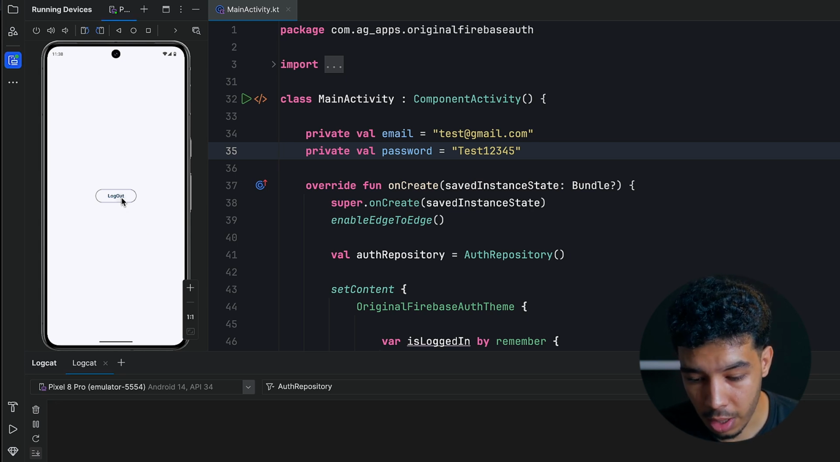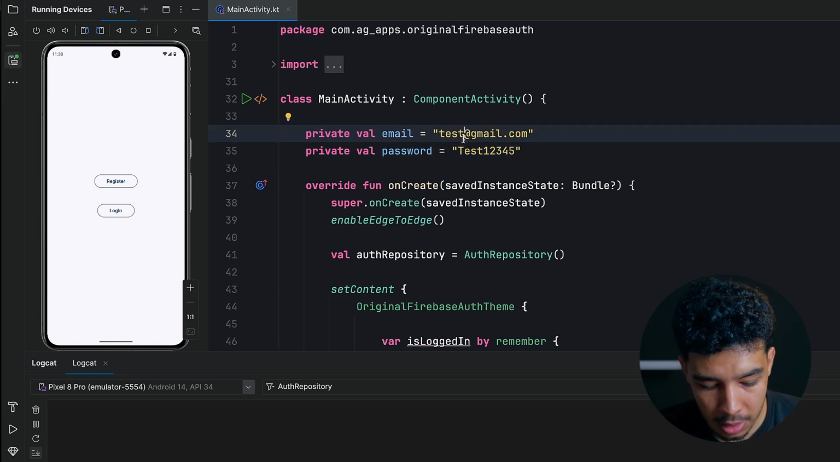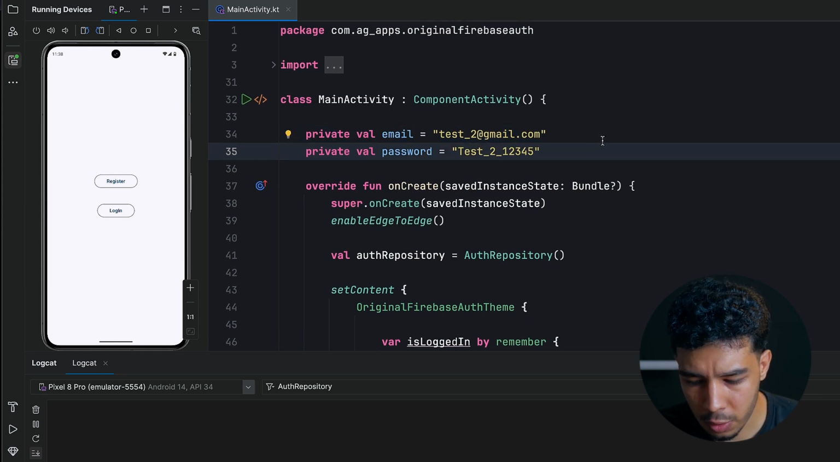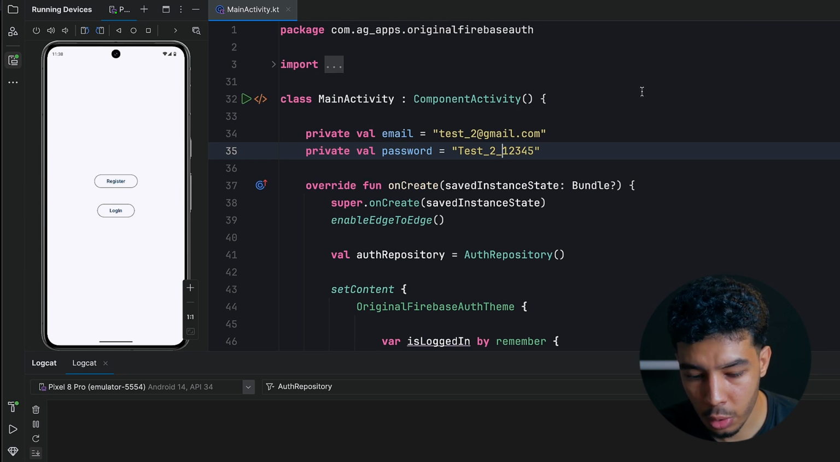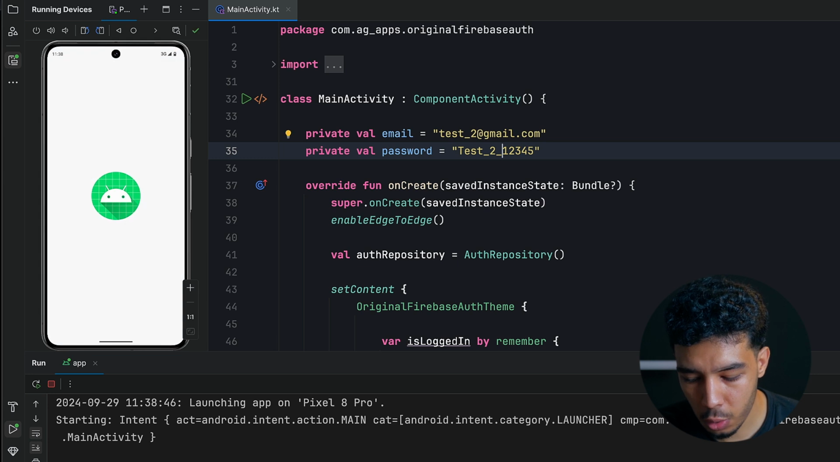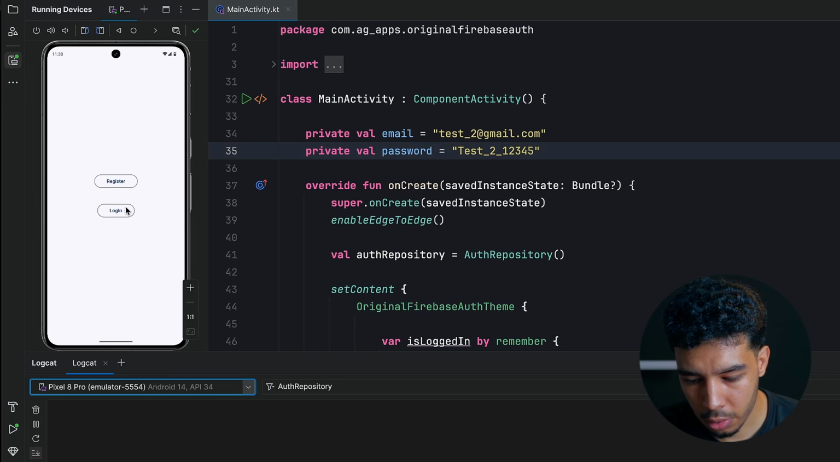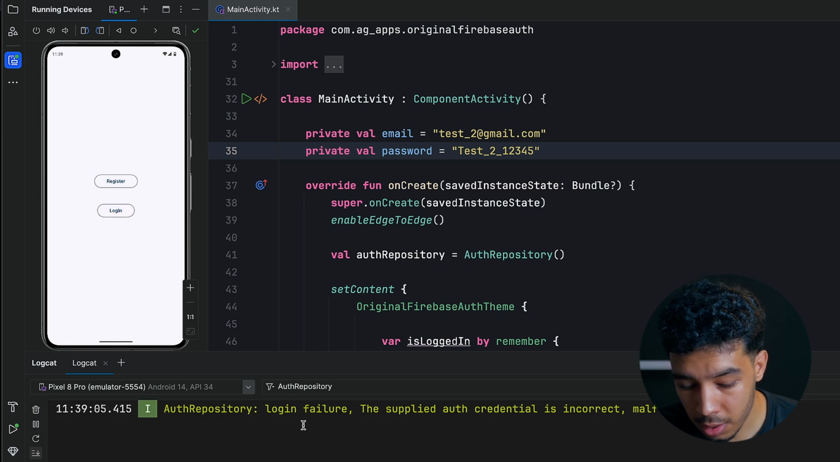And now we can just log out and let's try creating a new account. So let's come right here and call, for example, test2 at _2.com, and even a different password like test_2_12345. So this is now a new account. Let's rerun the app again, and we should register this account now with this brand new email, and we should have it here in the Firebase console. So click on login, and it should actually complain that this email is not registered to any account. So let's click on login, and as you can see, credentials is incorrect.